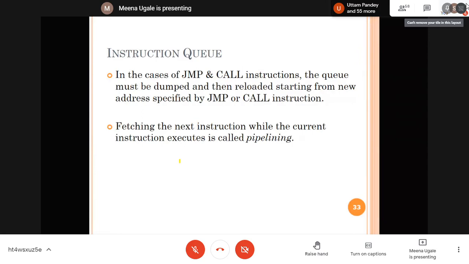Now what happens normally when this prefetching is there? If everything is running in a sequential manner, it's fine. Everything is running properly. But sometimes, based on some conditional instructions, you need to empty the queue, because if any kind of jump or call instruction comes, the processor is not interested in whatever prefetched data is there. It has to go to some other location and take the data. So at that time the content of the queue must be dumped and reloaded starting from the new address specified there. It happens in case of jump and call instructions.